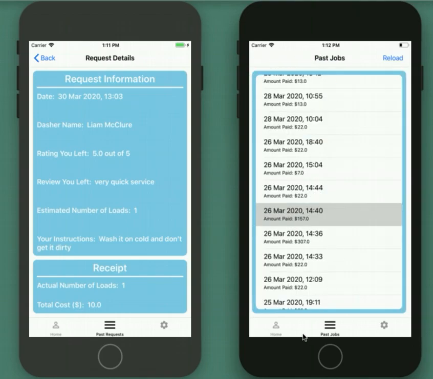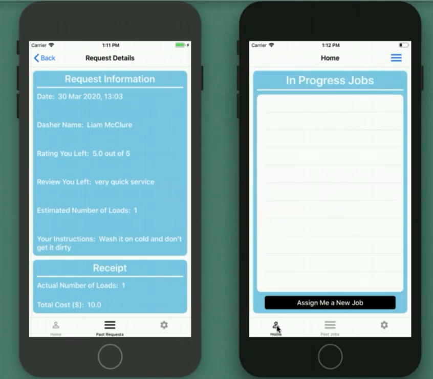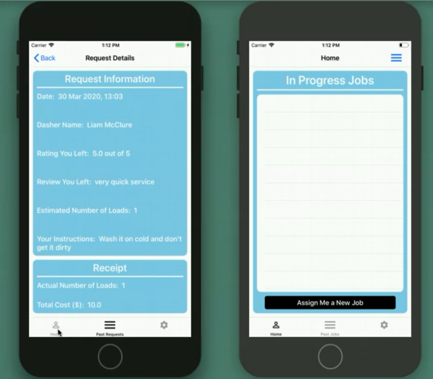So let's go back and let's go to the home page.